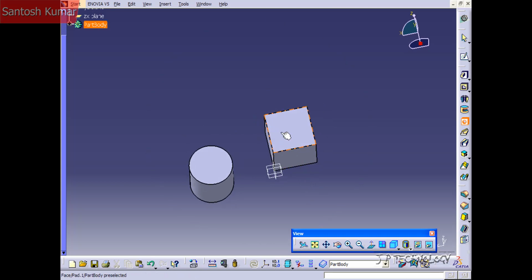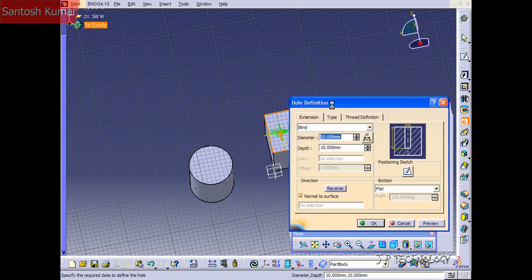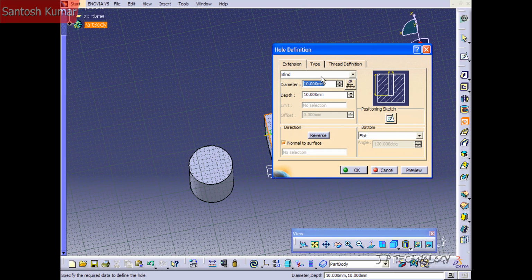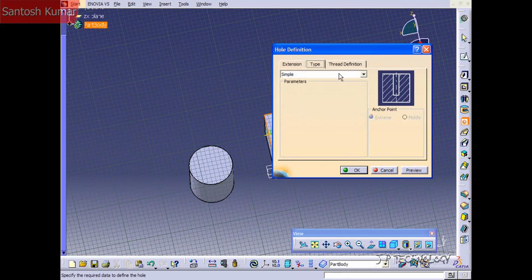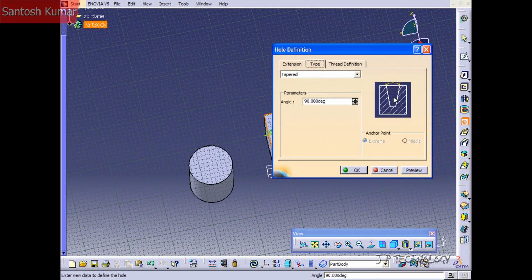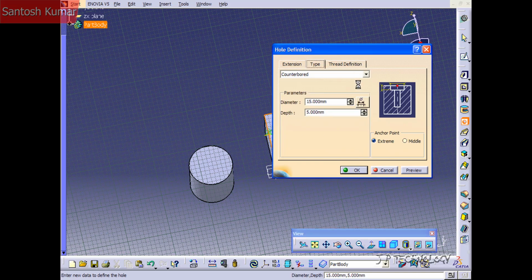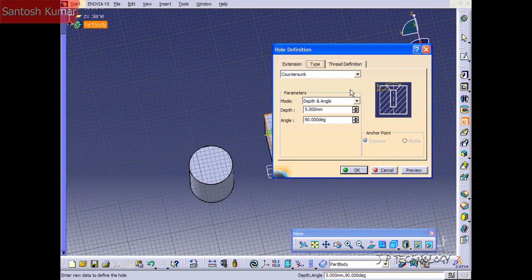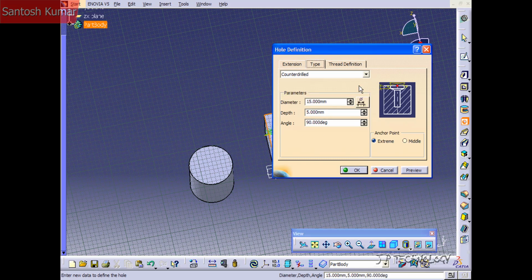on. So let's click this face here, and this is the hole definition window. So you're able to choose from, just like with the pad and the pocket, all these different types. So blind, up to next, up to last, plane, and surface. And then there's different types of holes. So you can have a simple, a tapered, and everything's shown in the preview window here, so you get an idea of what you're getting. A counter bore, countersunk, and a counter drilled hole.